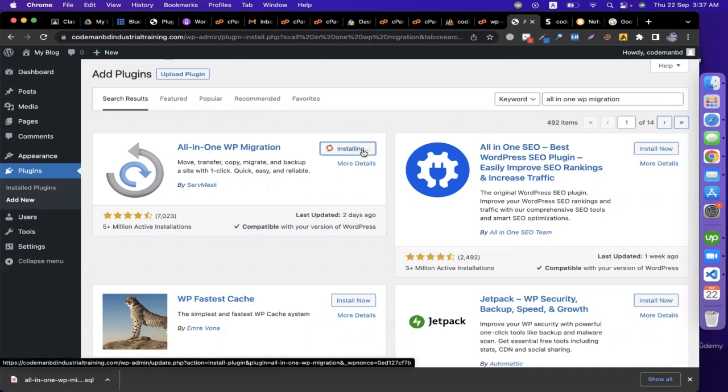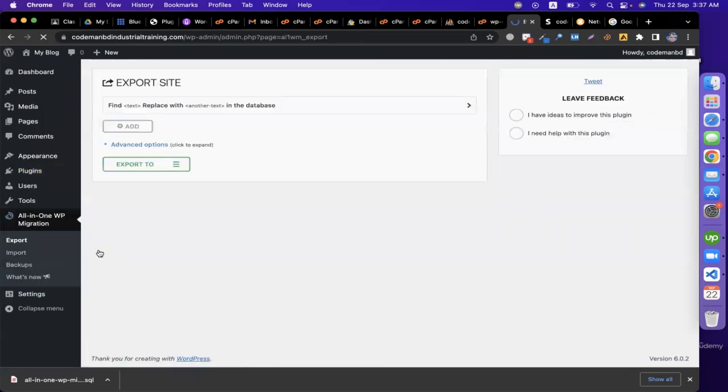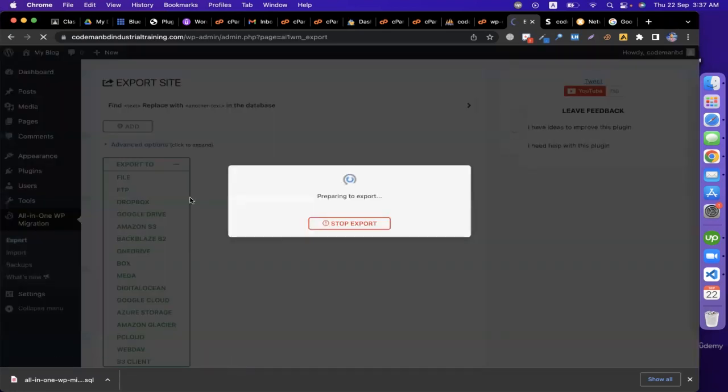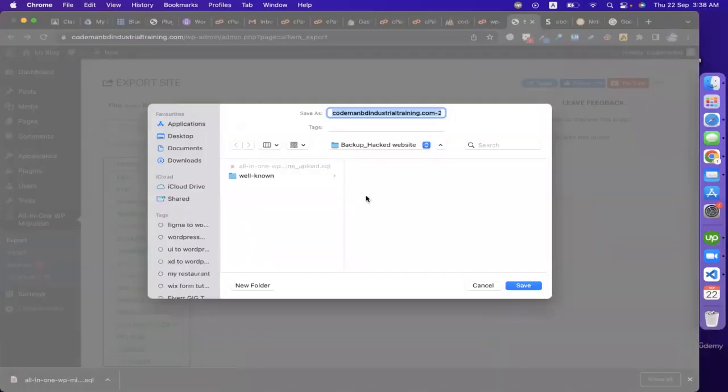So I'm taking the backup also for both database and file. Okay, go to All-in-One WP Migration and Export. Export to file. It will take some time to prepare the export files. But the benefit is, if the site is broken, you can just import the file. That's it. You don't need to upload the database and the files manually. You can just do this with this plugin. That's why I'm going to download the file.